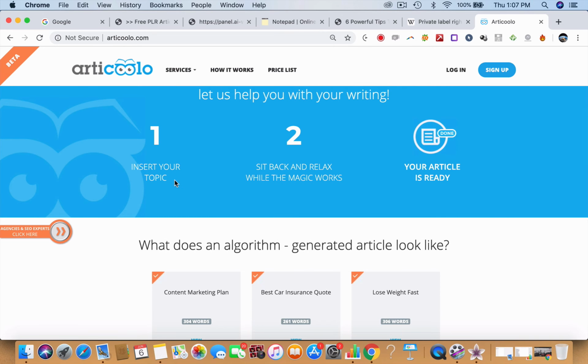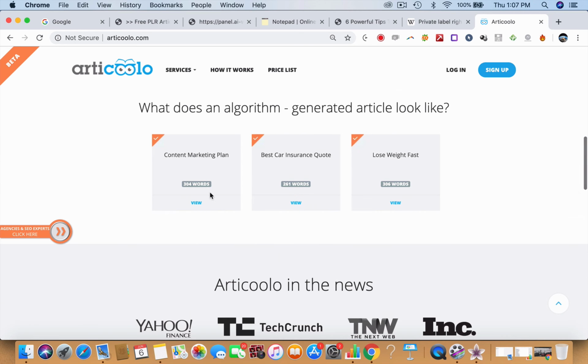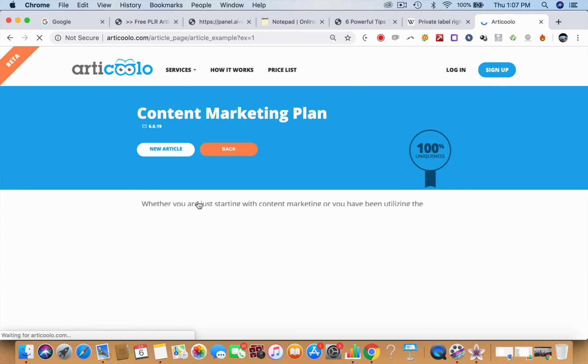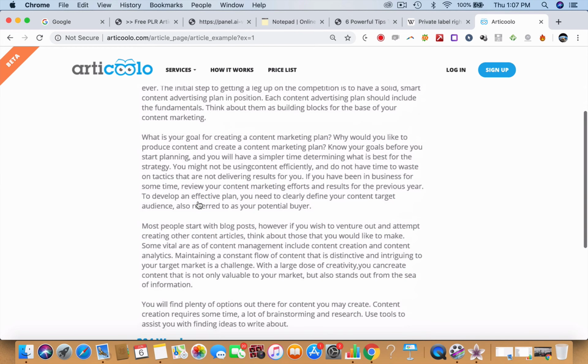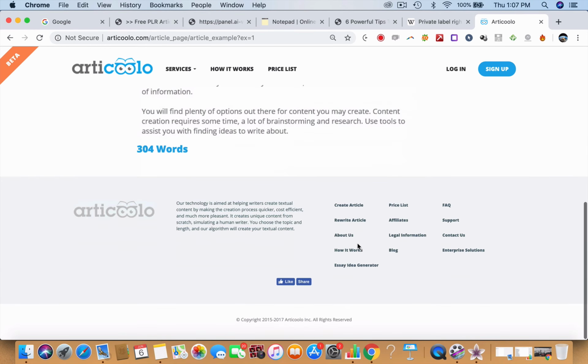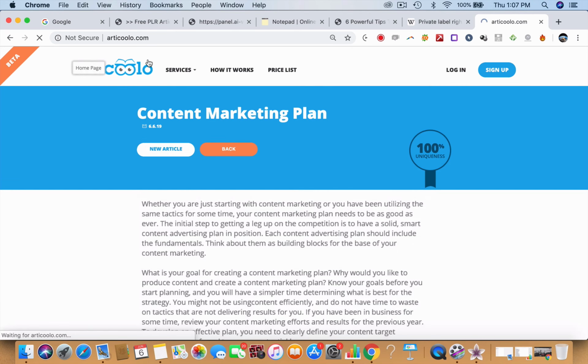As you insert your topic, you sit back and relax while the magic works, and your article is completely ready. Your articles will look like this: completely unique, completely great, with a complete feel to it. But this is also a paid option.